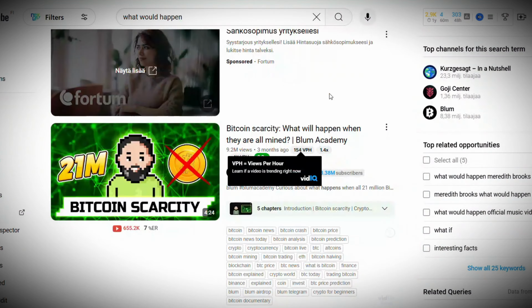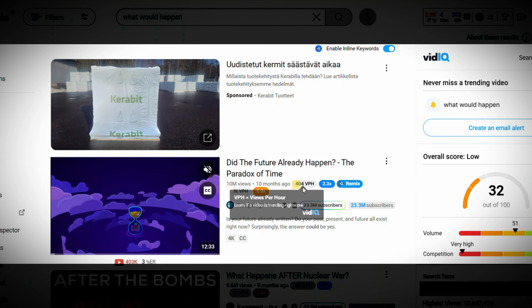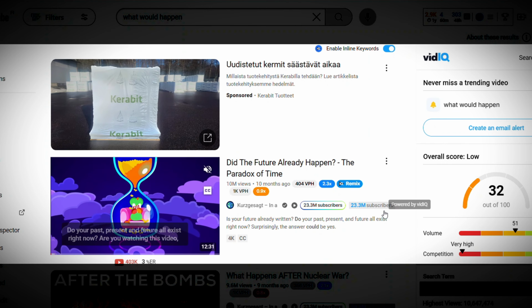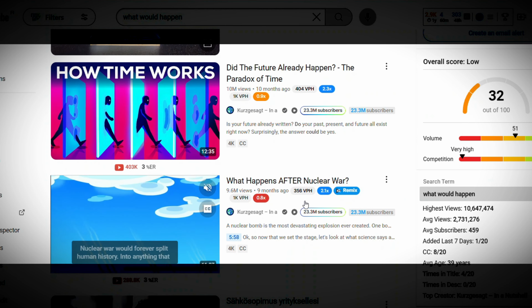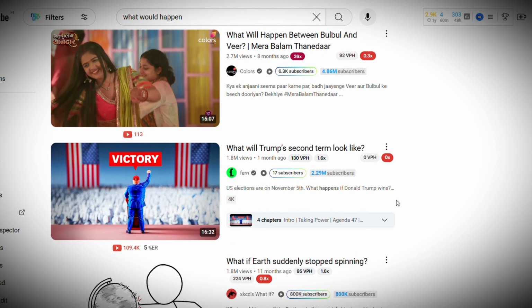Some great tools which I use to help me with research are VidIQ and NextLev extensions. They show you things like VPH, which means views per hour. Especially if you are planning to cover evergreen topics, you should check if there are videos more than a year old, which are still getting tons of views. When you find one, you got your golden ticket there.